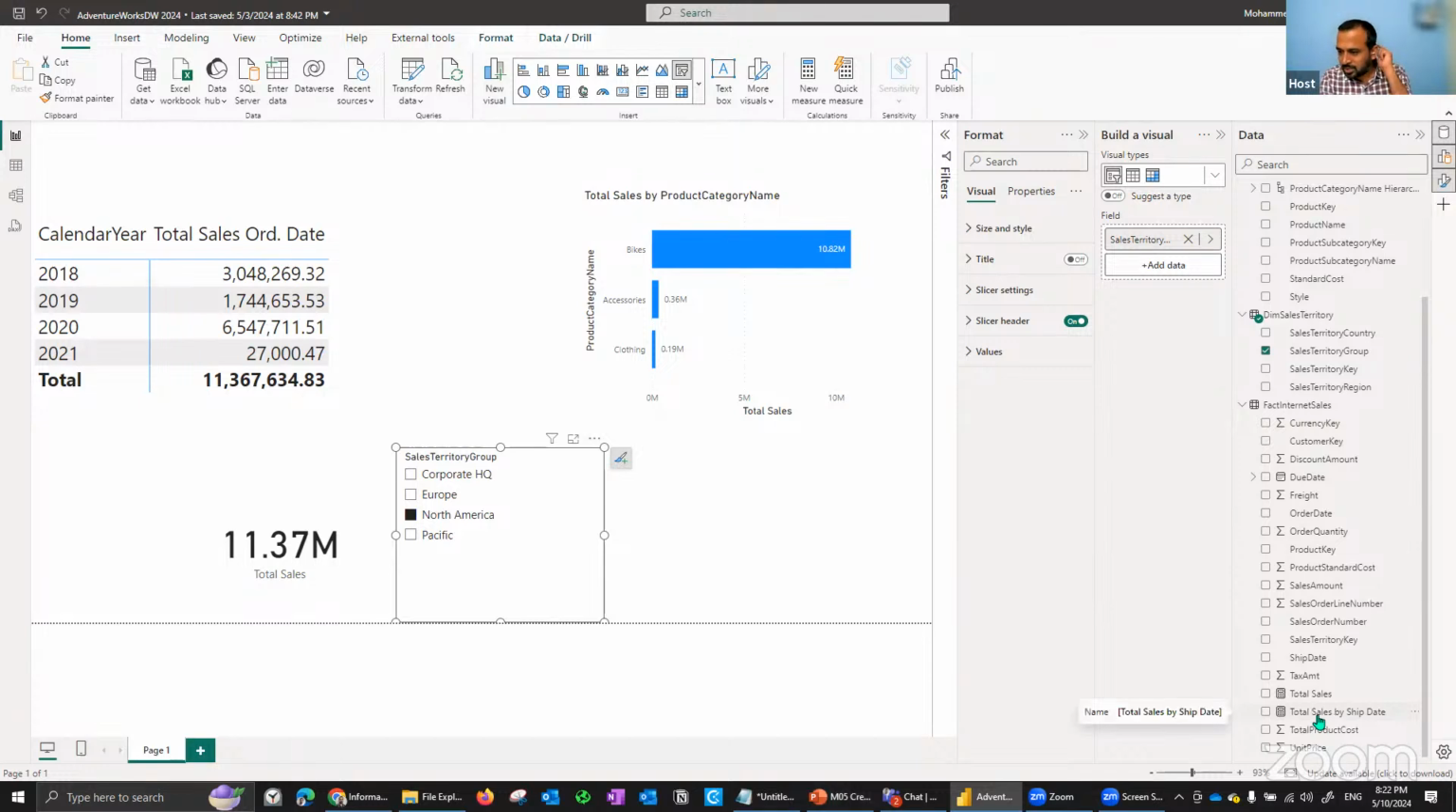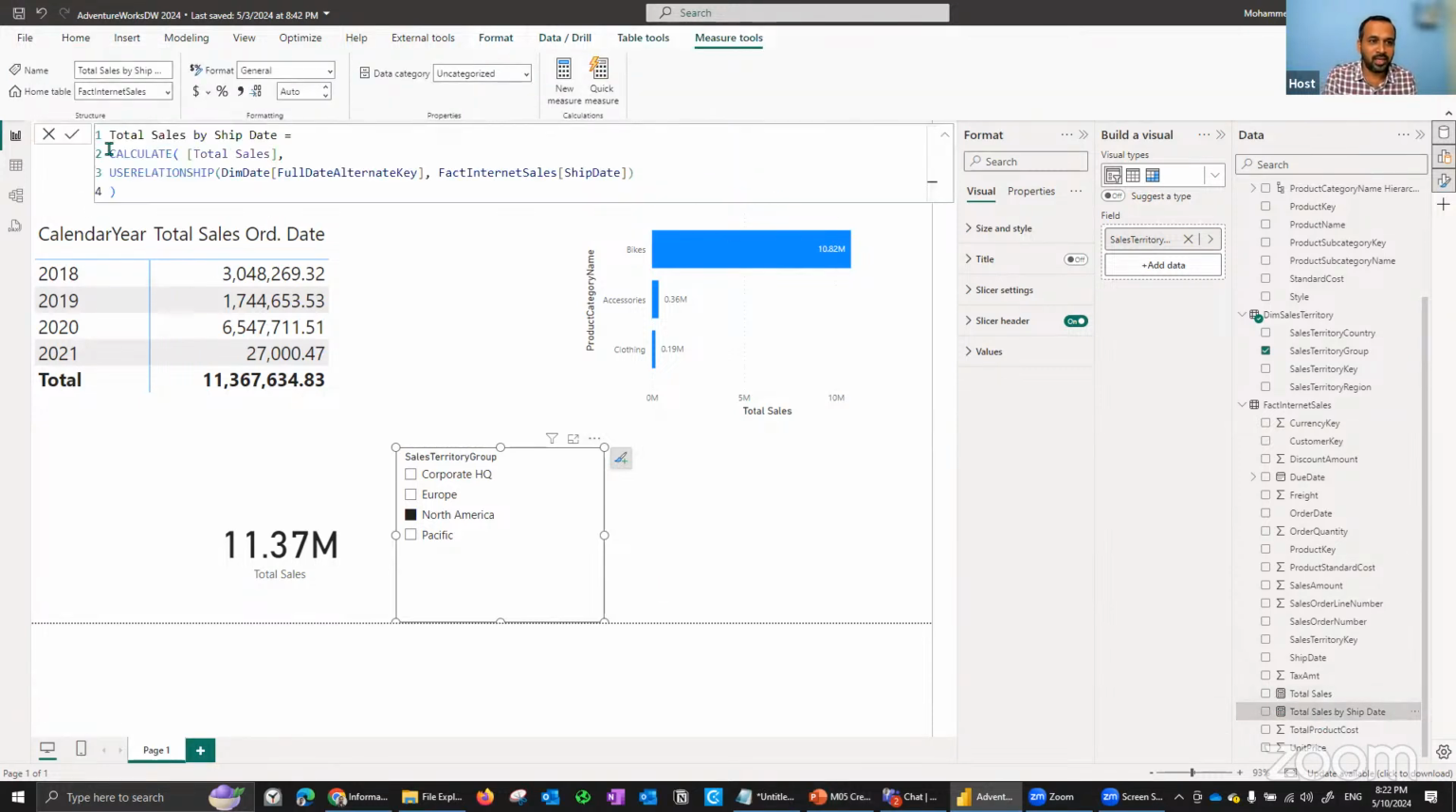If I open up this total sales by ship date, as you can see, we have used CALCULATE here. So what we're doing here is CALCULATE total sales, which is the same measure, and we are using the USERELATIONSHIP function for the full date alternate key. This has to be by ship date key. By default, the relationship is active for the order date, not for the ship date.